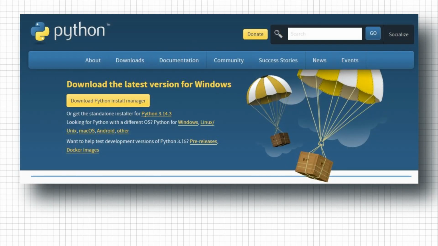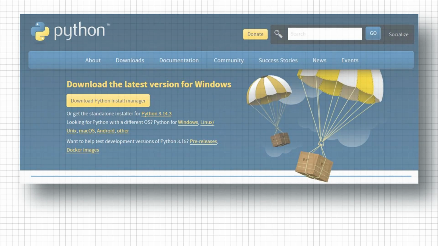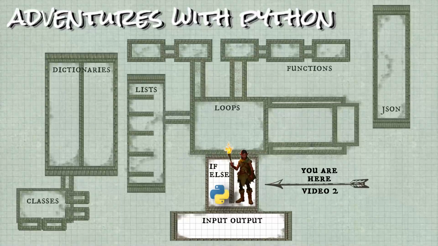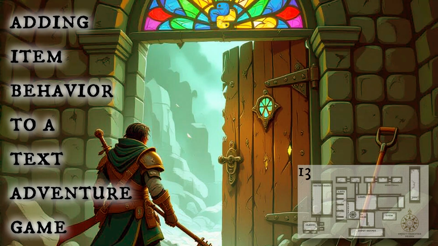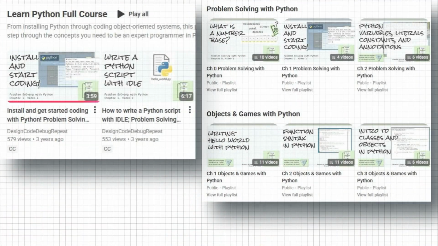Let's get started. I do assume you already know Python in this series and that you have a version of Python 3 installed. If not, I recommend you work through my series on learning Python by building a text adventure game, linked here, or one of my other introductory Python courses, and then come back.